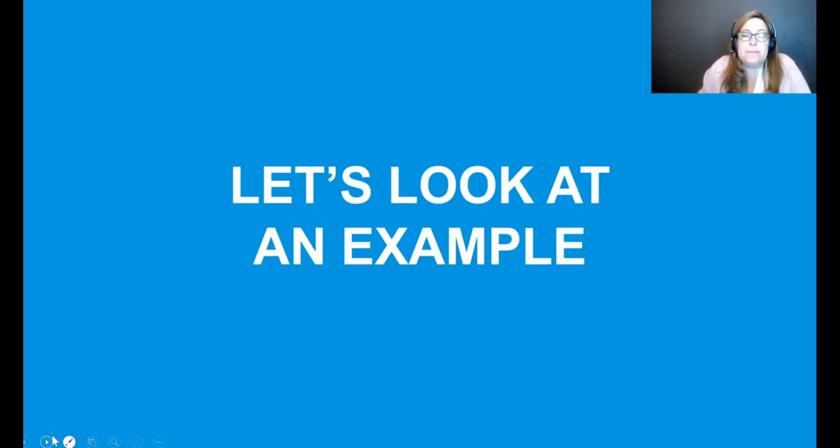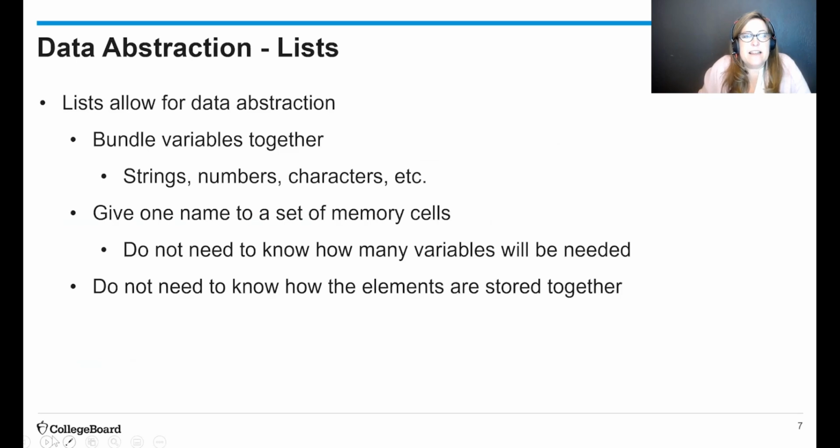So let's look at some examples and ideas. Lists allow for data abstraction. We can bundle variables together. These variables could be strings, numbers, characters, anything you have. The nice thing is we will then have one name to a set of memory cells. I do not need to know how many variables will be needed.